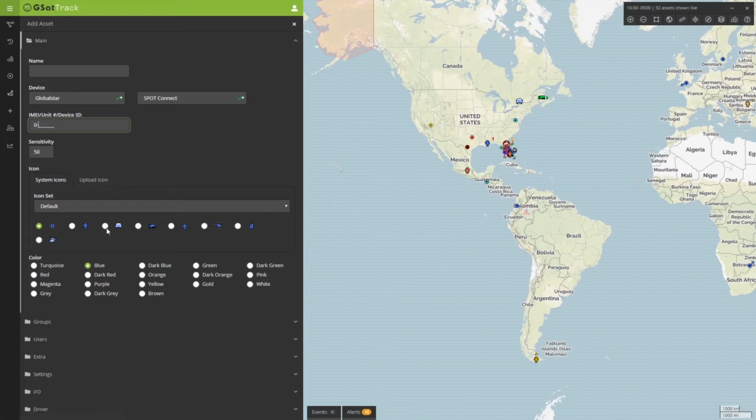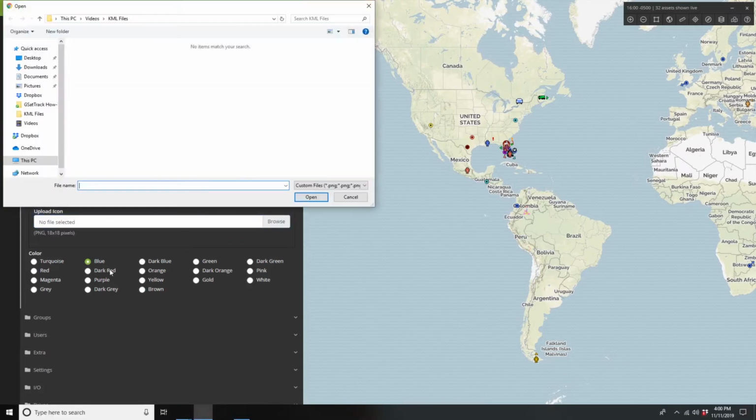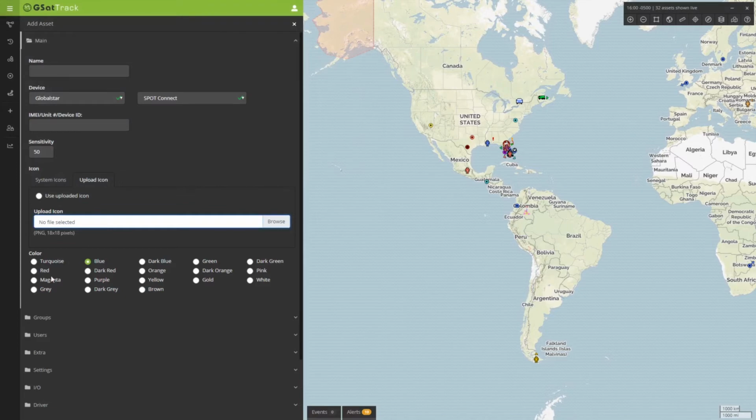You have the ability then to choose the icon that you want to use for this particular asset, or you can upload your own. You can choose what color you want to use. I strongly suggest staying away from blues or greens because that's the color of your map.